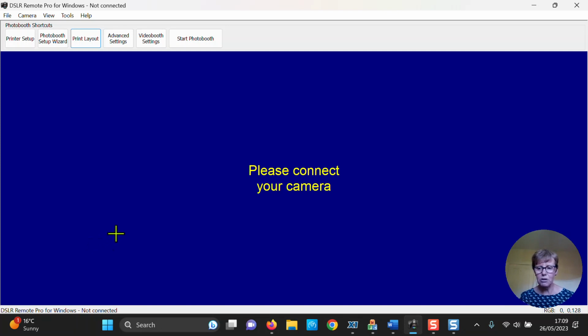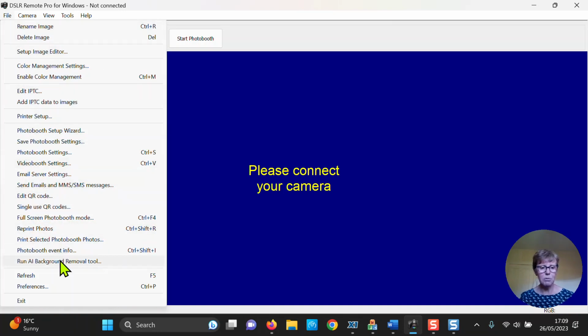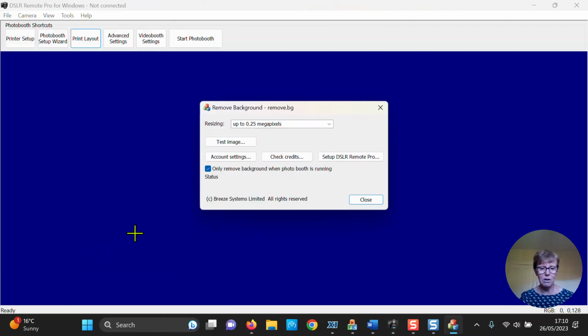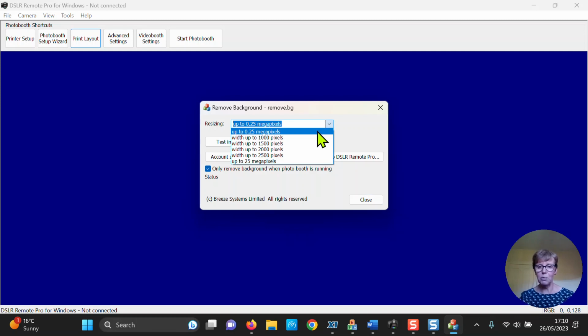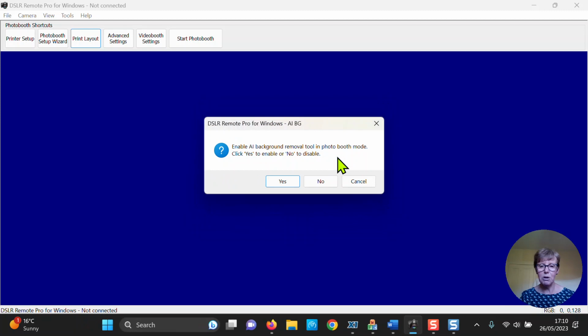The next thing to do is to switch on AI background removal. To do that, click on File, and then down near the bottom of the drop-down list, you'll find Run AI Background Removal Tool. Click on that. You can choose the size of image. I'm doing testing here and I don't want to waste money in my background removal account, so I'm using the very smallest image size because the company I use charge less for this than they do for bigger images. Make sure you check only remove background when photo booth is running, and then set up DSLR Remote Pro.